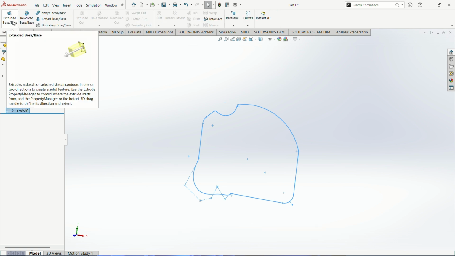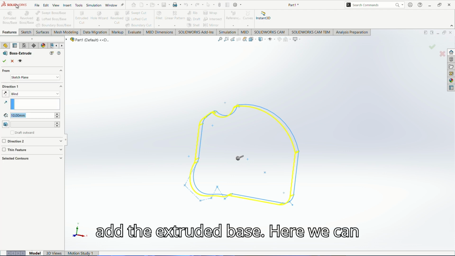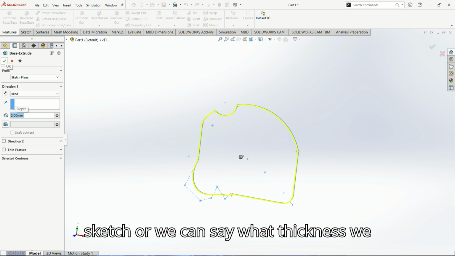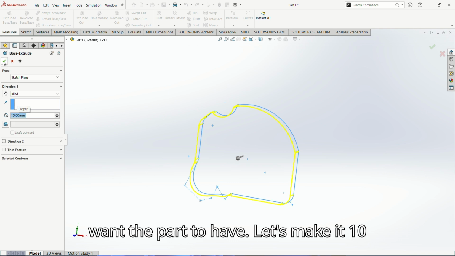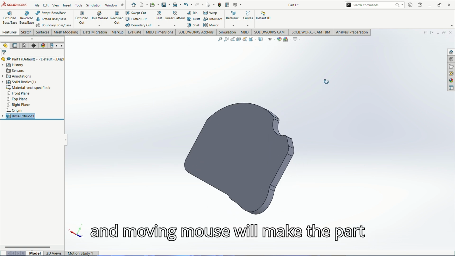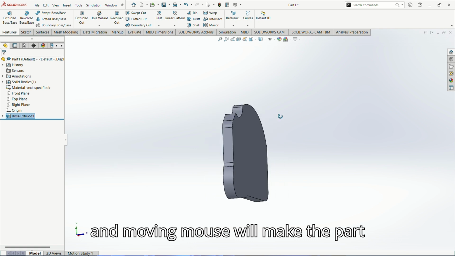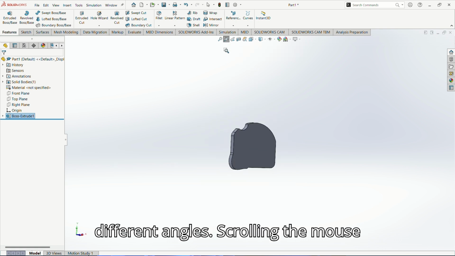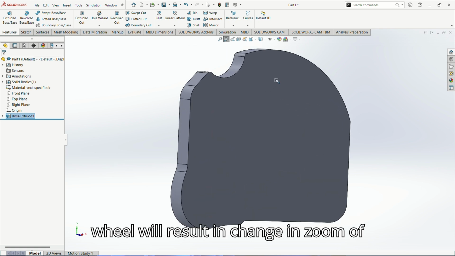Now let's add the extruded base. Here we can select how much we want to extrude the sketch, or we can say what thickness we want the part to have. Let's make it 10 mm. Clicking and holding the mouse wheel and moving the mouse will make the part rotate, and we can have a view from different angles. Scrolling the mouse wheel will change the zoom of the part.